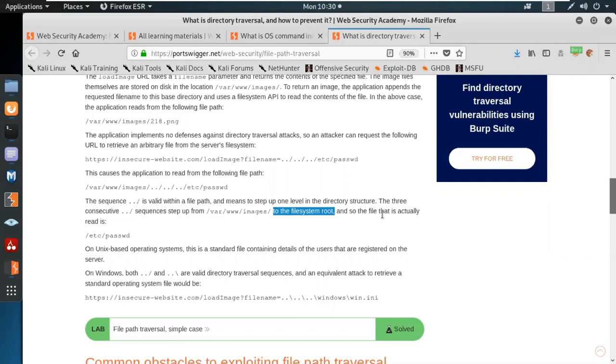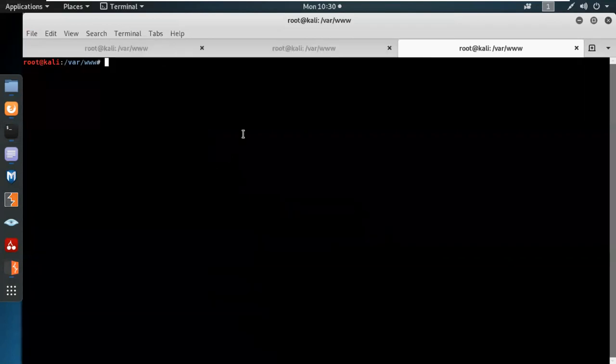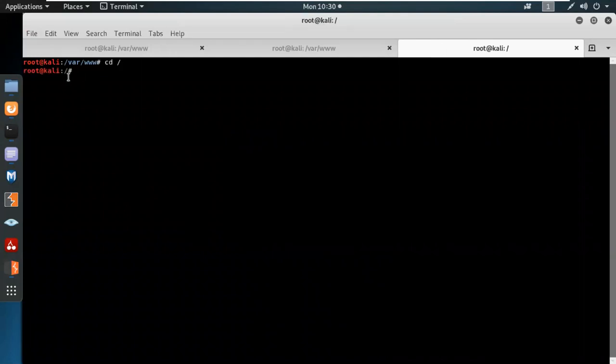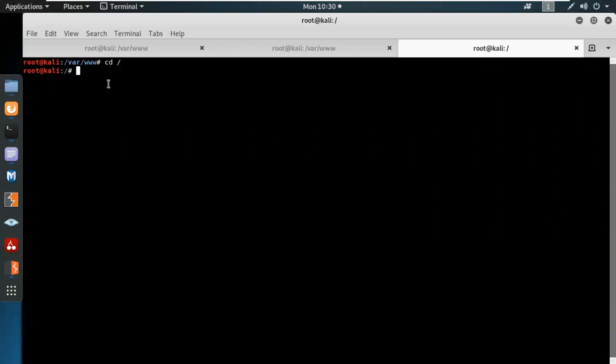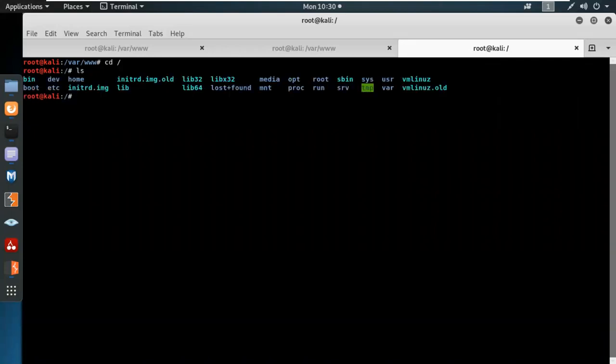So the file that is actually read is /etc/passwd. The first ../ is the root of the file. The root of the file means, see this one. The root of the file is this. The /. If you write ls, you can see all the binary functions over here. See this one, now the / has been removed.